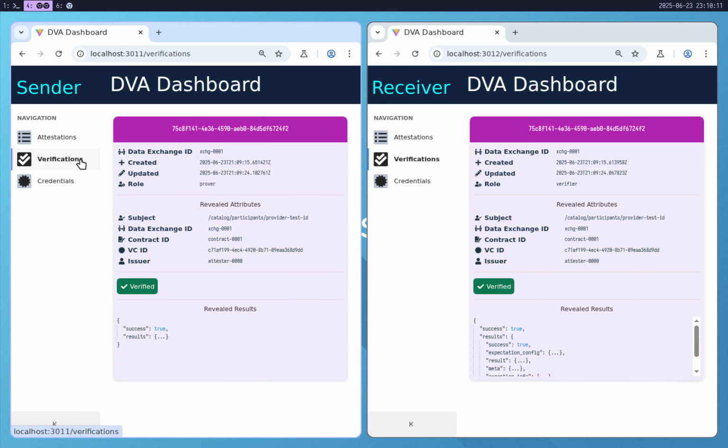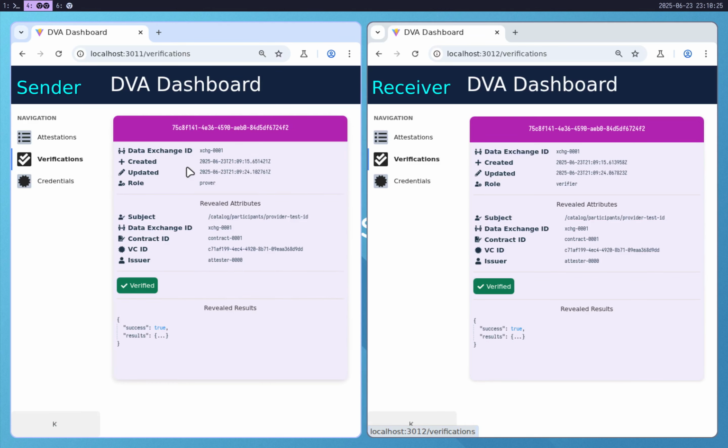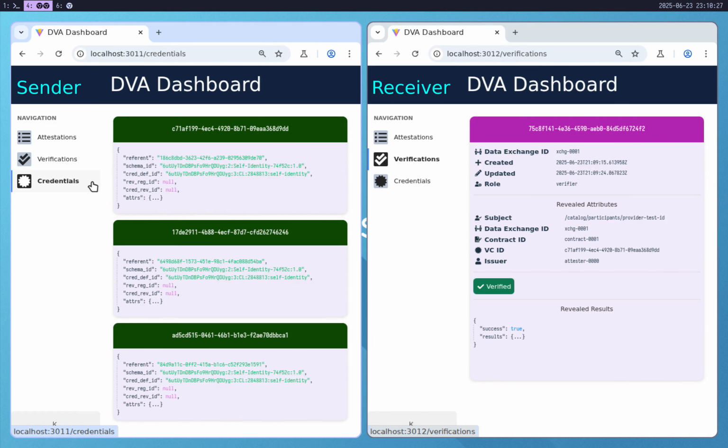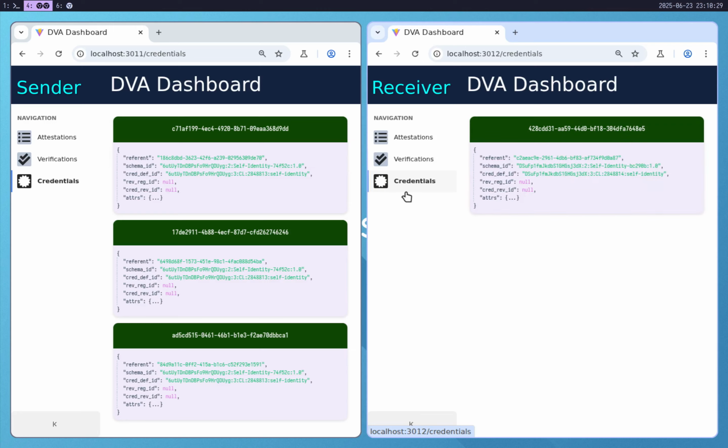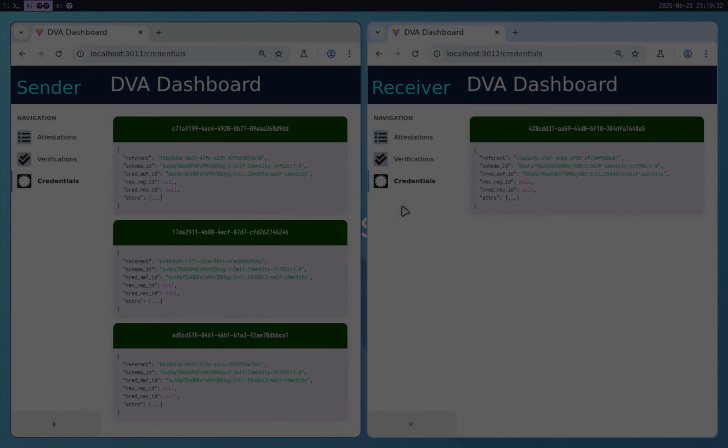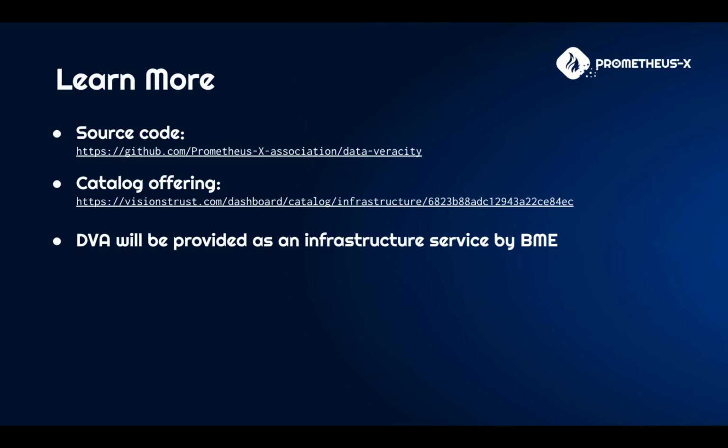We can also see the verification itself on the provider side. Finally, for both parties, we can check the verifiable credentials stored in their wallets. This concludes our hands-on demo.